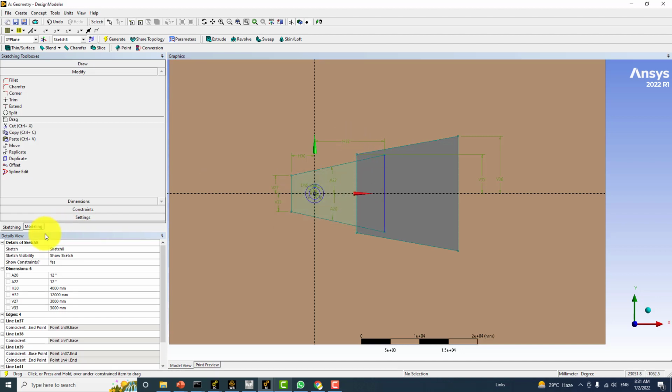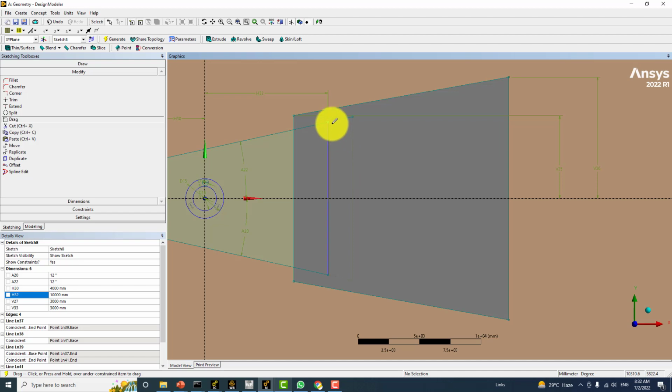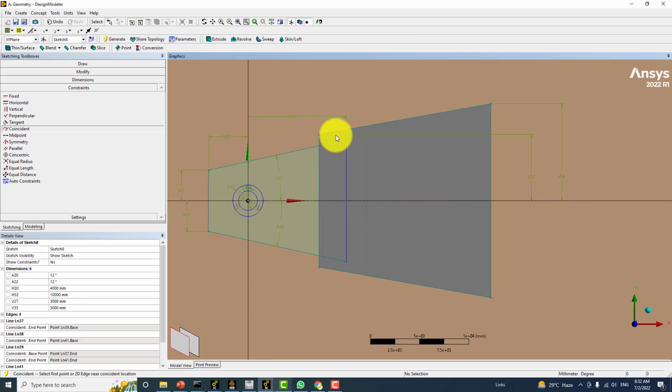Okay, so now I can change the values. So here we have, let's say, 11,000 or maybe 10,000. Okay, and I will be applying the constraint on this point. So this point should be a coincident point. From the constraint, we have the coincident point. So I will be choosing this point first and this point as a second. So now these two points are on a single location.